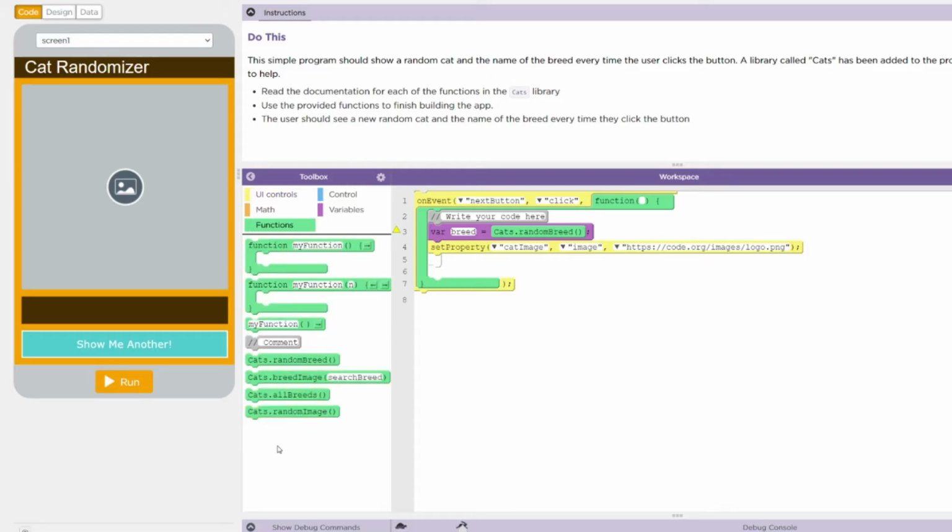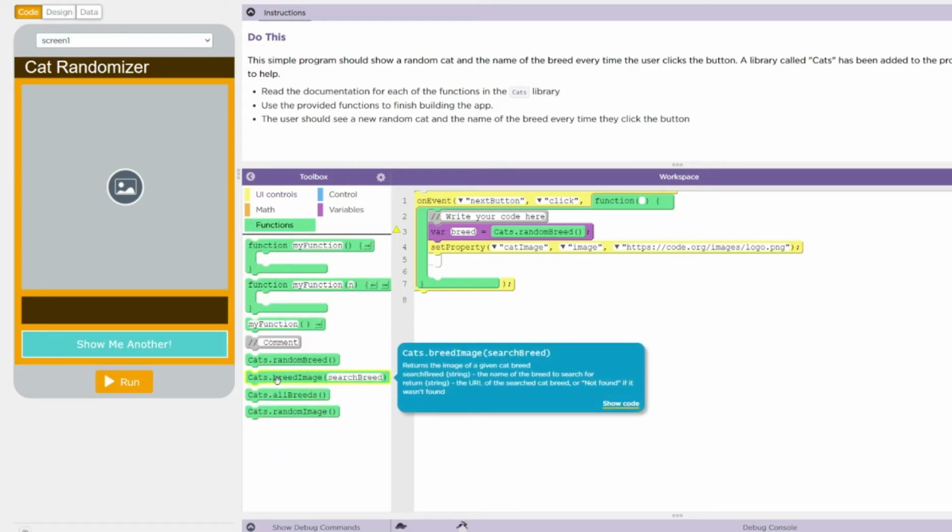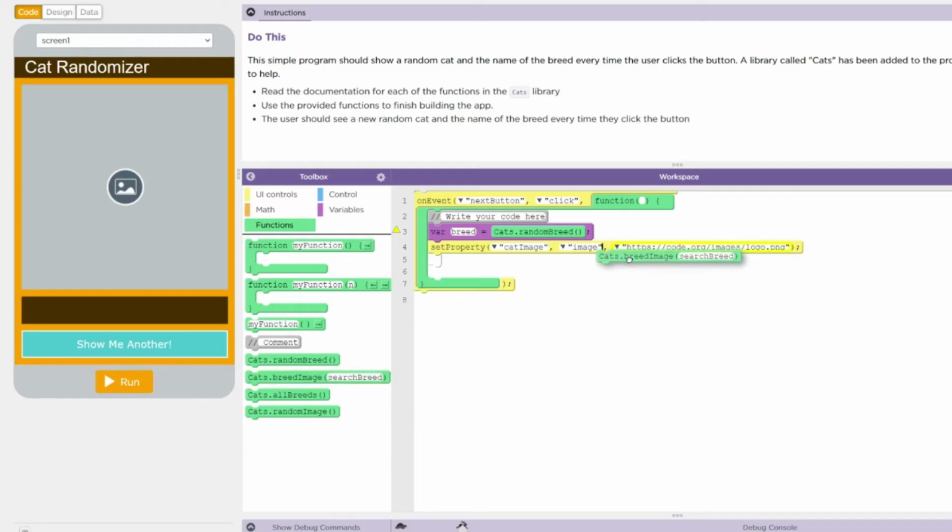And remember, there is a breed image one right here that I can drag in right here. And inside of it, I have my random breed. And remember, they're setting equal to each other. So if I put breed in here, it should pull up the corresponding image to that picture. It should bring up the corresponding text to this picture. Well, that sets the image. We still have to set the text down here, breed name.